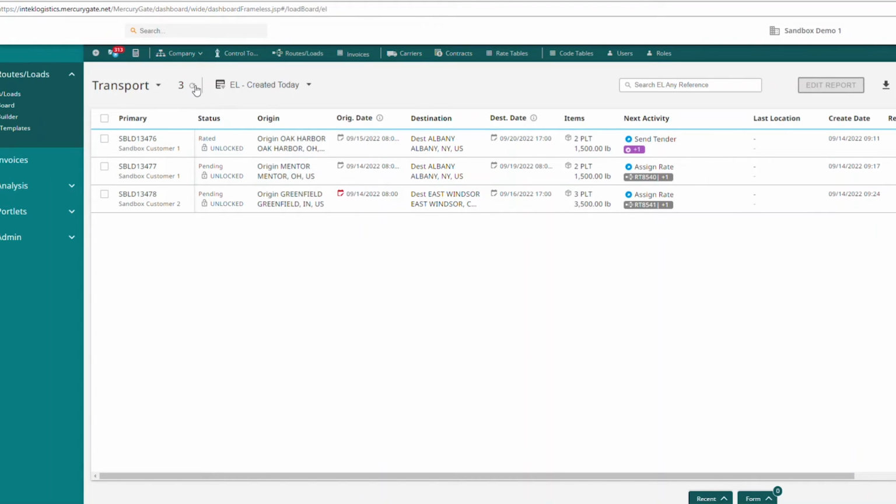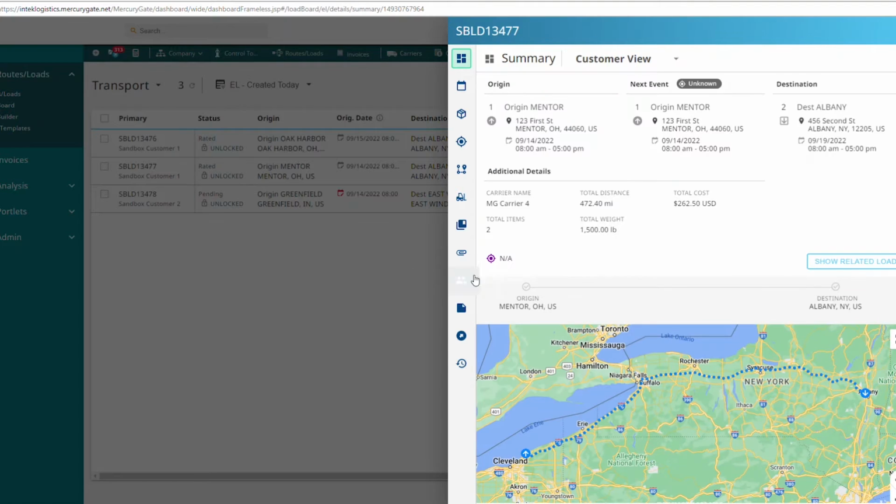And now, if we refresh our board here, you can see that load went from pending to rated. And if we select the load to go into the details of it, you can also see the cost of $262.50. And the carrier is MG Carrier 4.